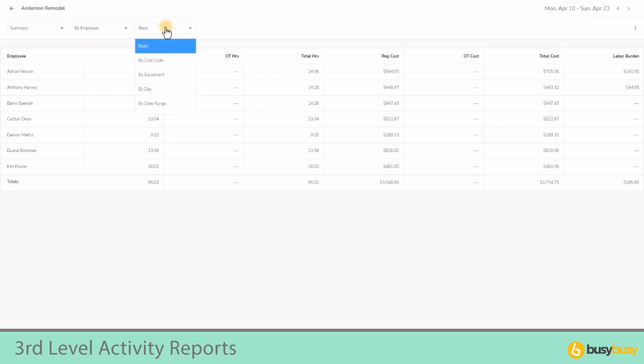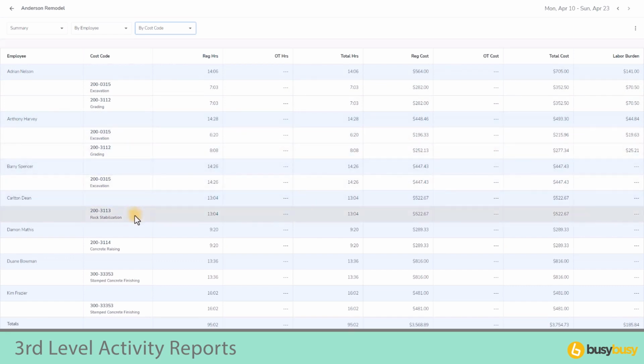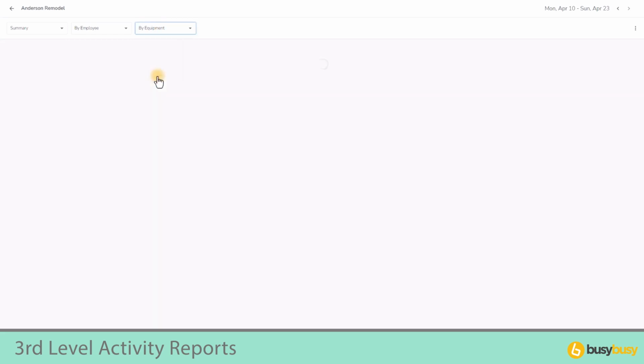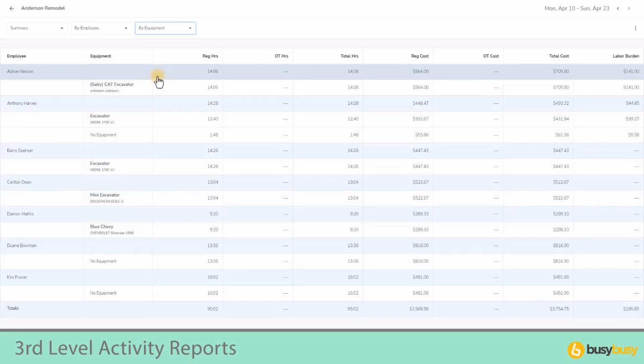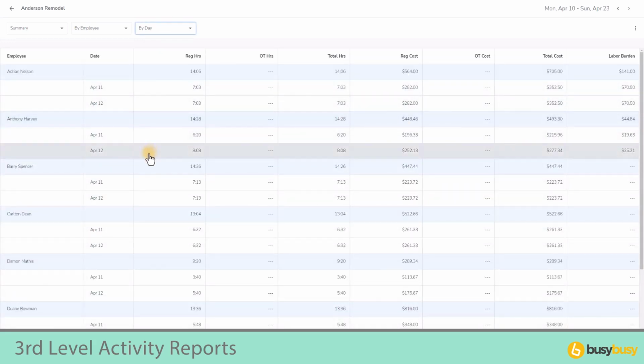Right now it's set to basic, but if I click on it and change it to cost codes, now it's going to show me all the cost codes that each employee worked on during this pay period for this project. Or I can see all the equipment each employee worked on during this pay period for this project. Or I can select the day, and it will show me the specific days each employee worked on this project during this pay period. There are just so many different reports you can generate now.